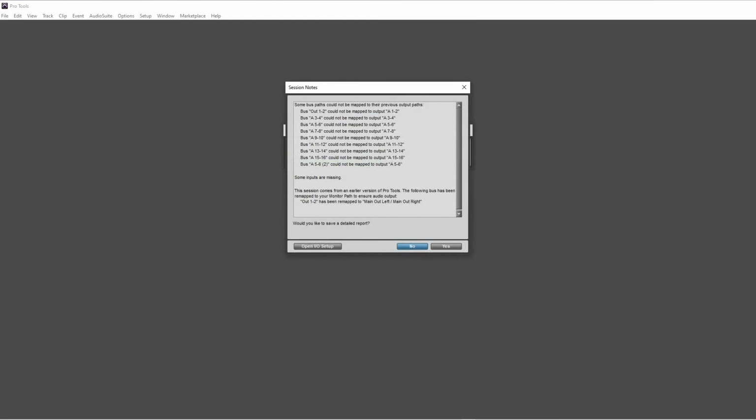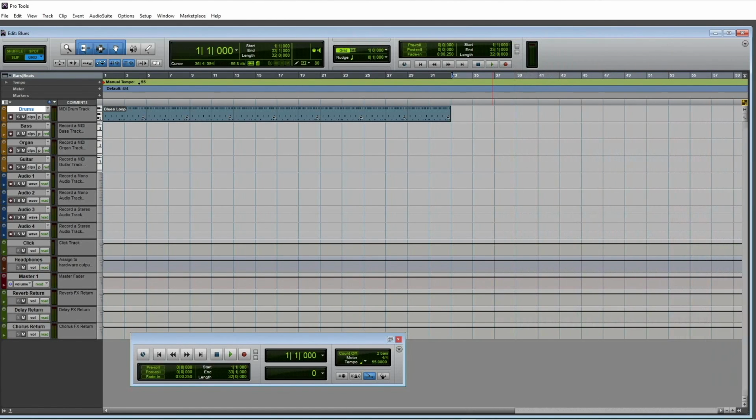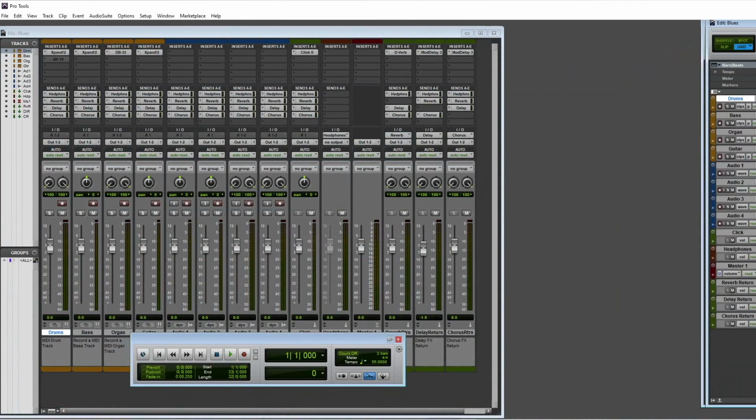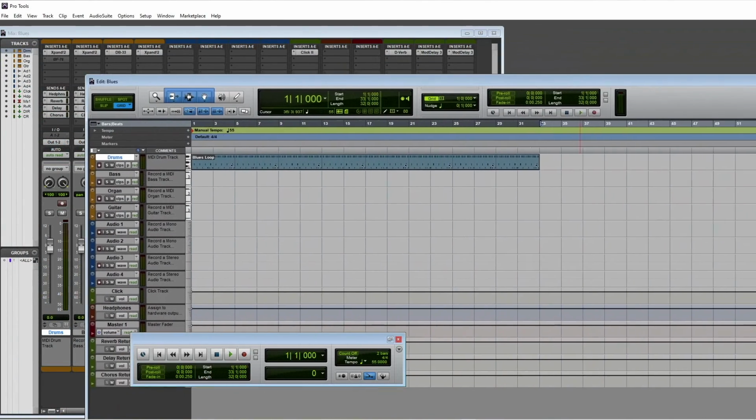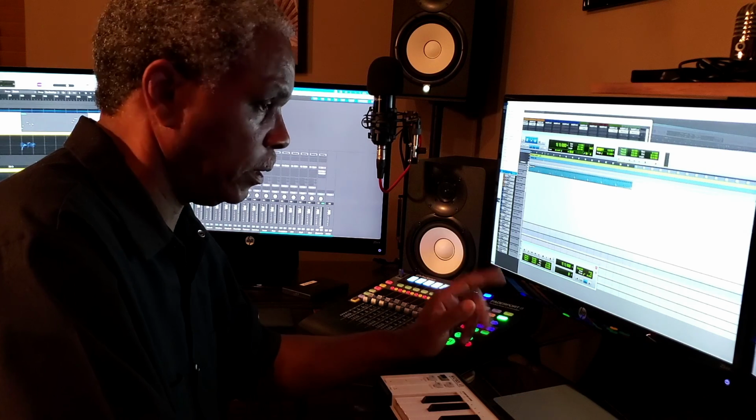Oh, it's just asking me. It's just saying the buses are different. No big deal, but there's Pro Tools. No errors, good to go. Mixer console was probably behind this. There it is. I'll move it over here. So there you go. So that's how you do this on a PC.